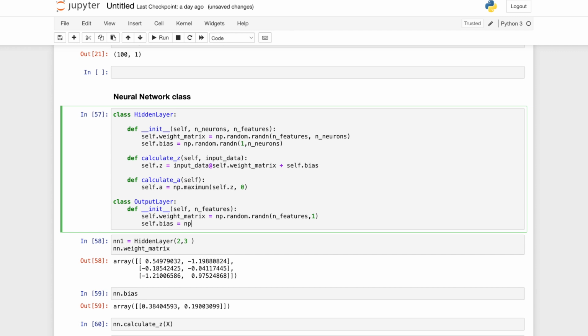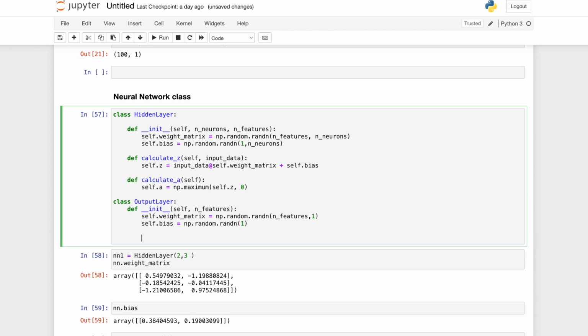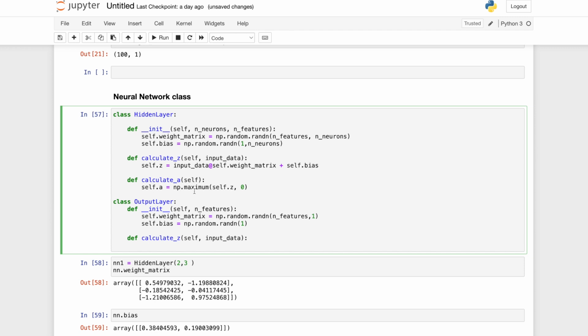Again, there will be a bias, and the bias will only be 1 because we have only one neuron. Again, we wanted to do two tasks. One is to calculate z and one is to calculate a. To calculate z, it just needs the input data. And what is the input data? Input data we'll provide. So I think we can simply copy the calculations from here, not the calculate a part, because here the activation function will be different.